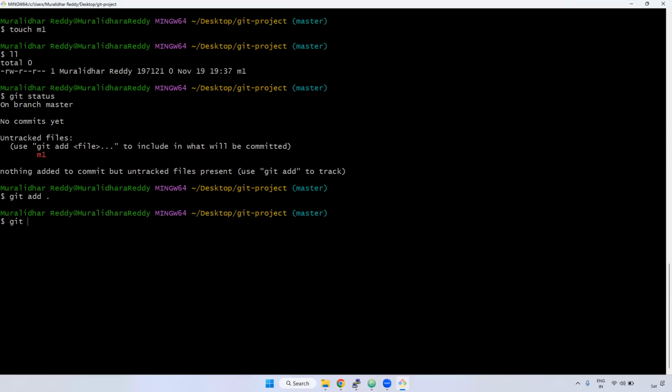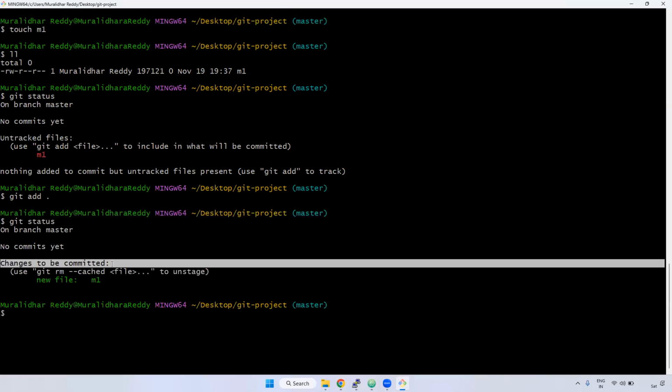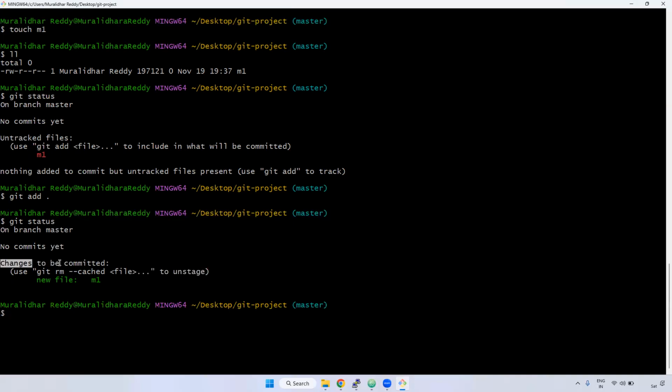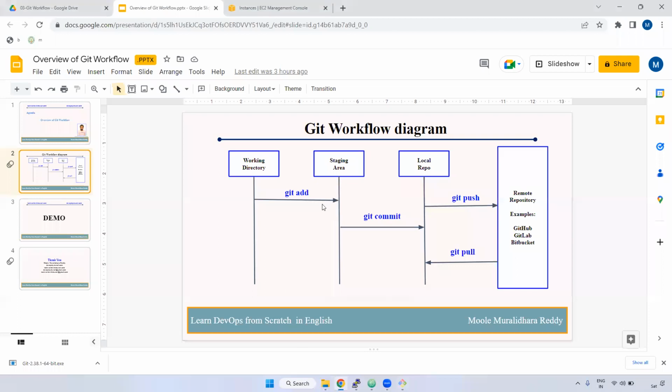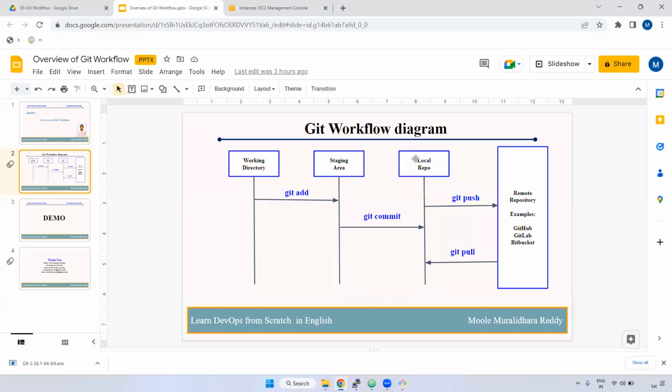Now I'm checking git status. If you observe here, when you see the message changes to be committed, remember, it means the file is available in the staging area or index area. Remember this point. When the message says changes to be committed, it means the files or directories are available in the staging area or index area. Got it, right? Now I want to move from staging to local.